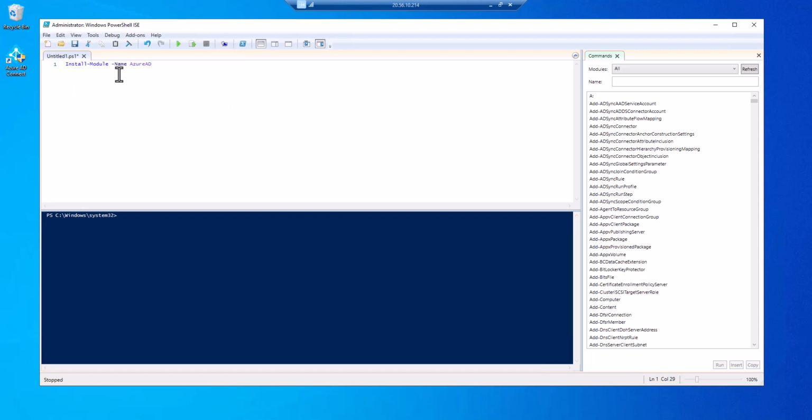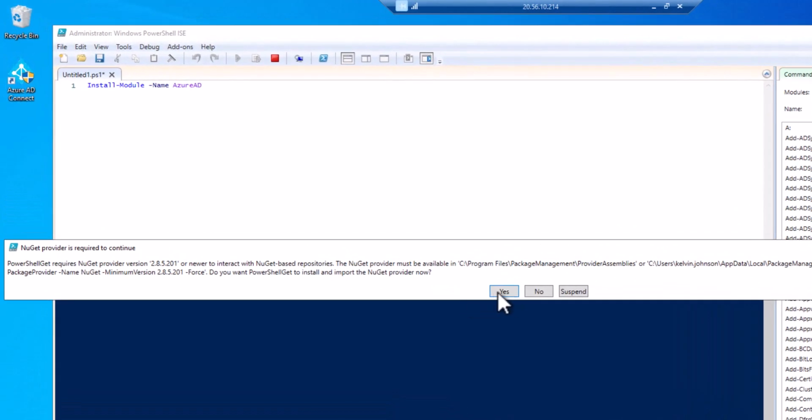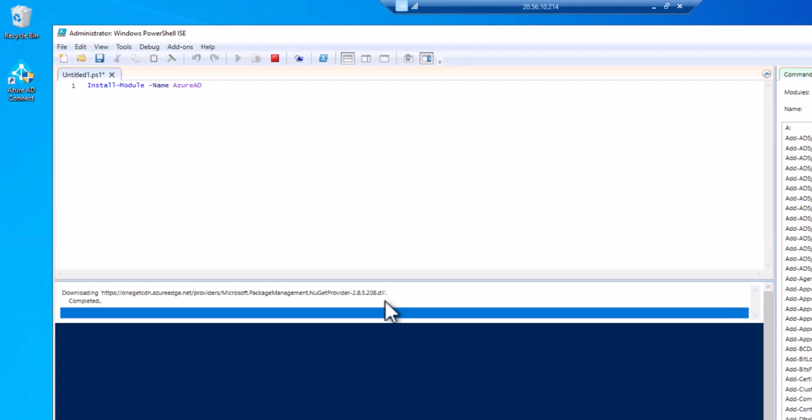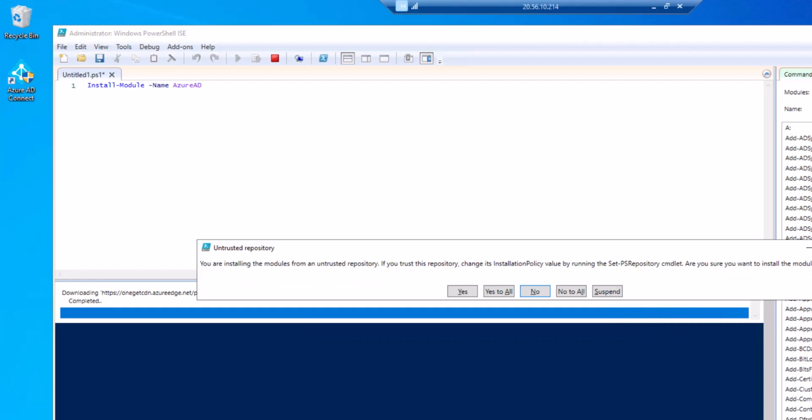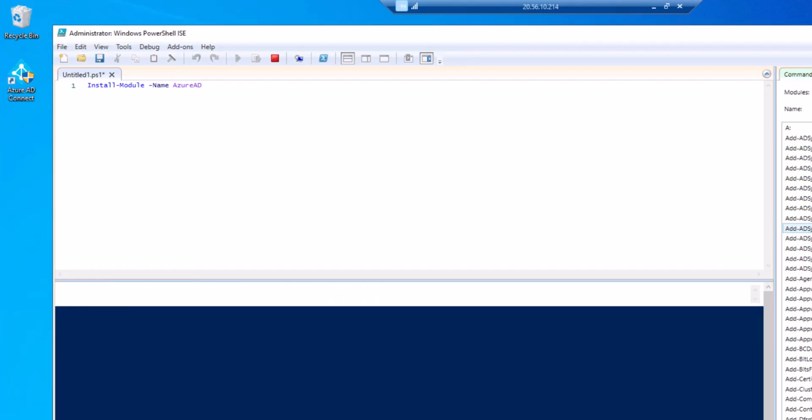So you'll be entering the following command and then run this command, and it's going to check and ask if you want to install this module. I want to say yes. So it will try to download and install it. Let's just wait for that to complete. So right now I'm going to say yes to all to download and then install.